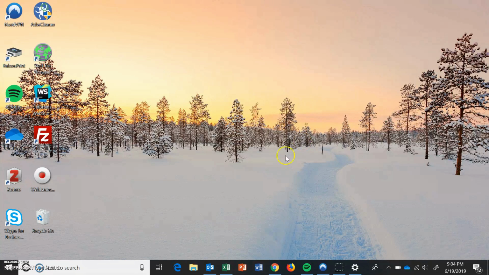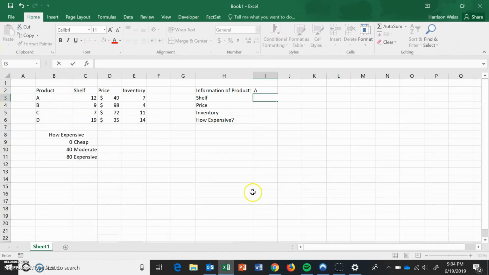Today we're going to be using the VLOOKUP and the HLOOKUP functions in Excel. This function will search for a value within a table and return the information corresponding to that value within the range. We're going to open up Excel and use this very simple table that has information about a business's products. We've got products A through D with the shelf they're on, the price, and how much inventory the business has of it.